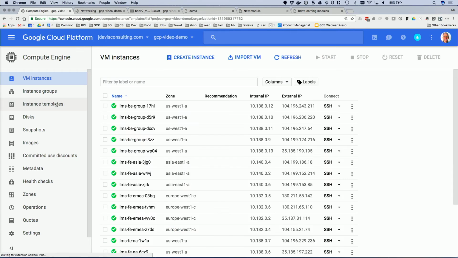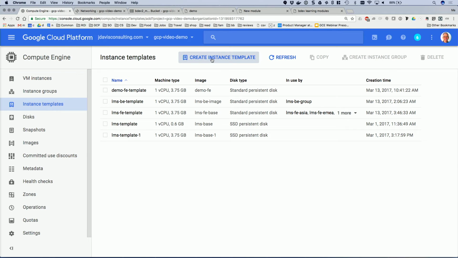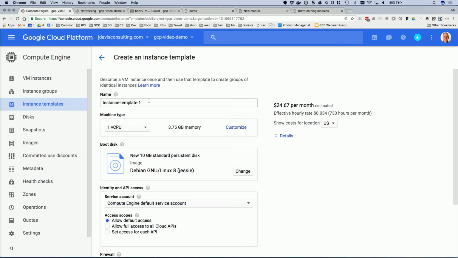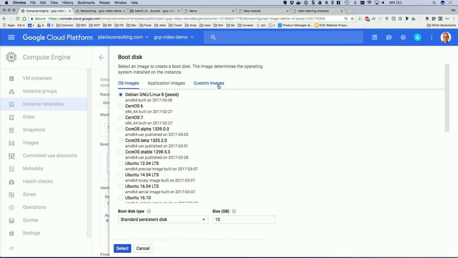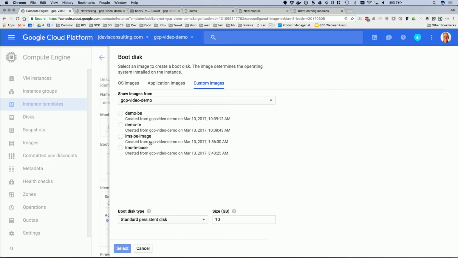So I'm going to go ahead and create an instance template. And this one is going to be for the backend, so we'll call it demo backend template. Same machine configuration. Again, I'm not going to use a standard image. I'm going to use a custom image. It's the demo backend.